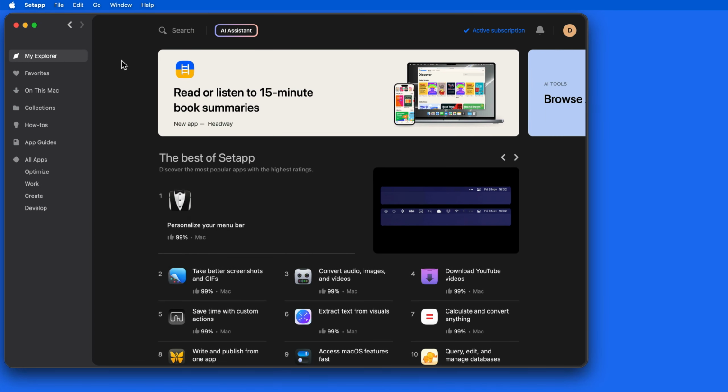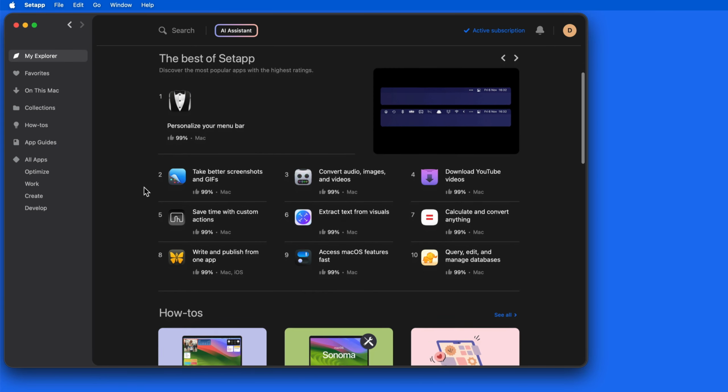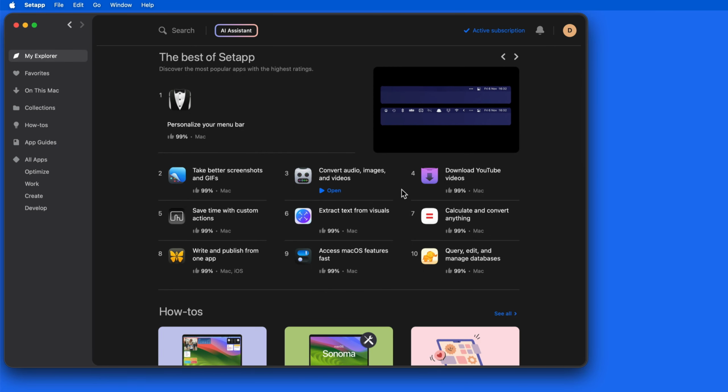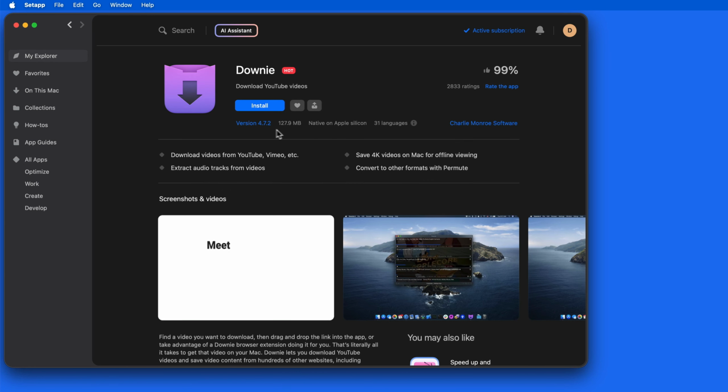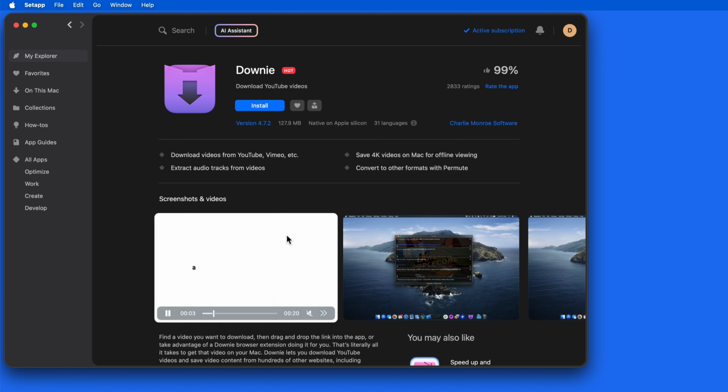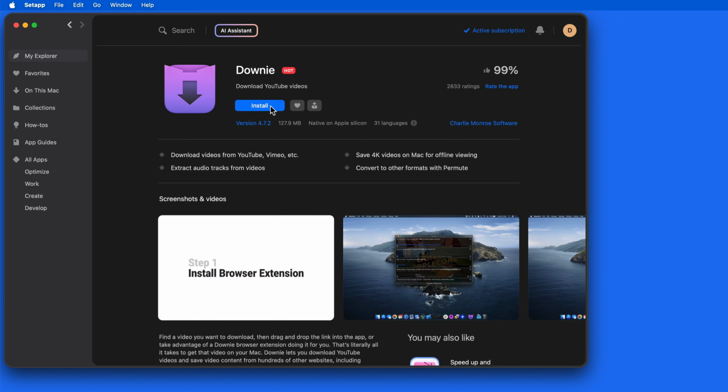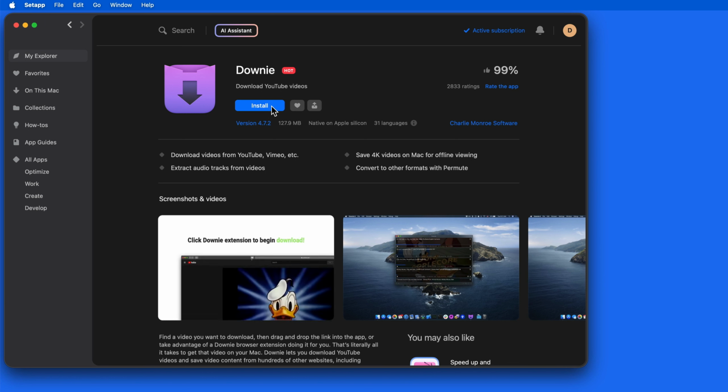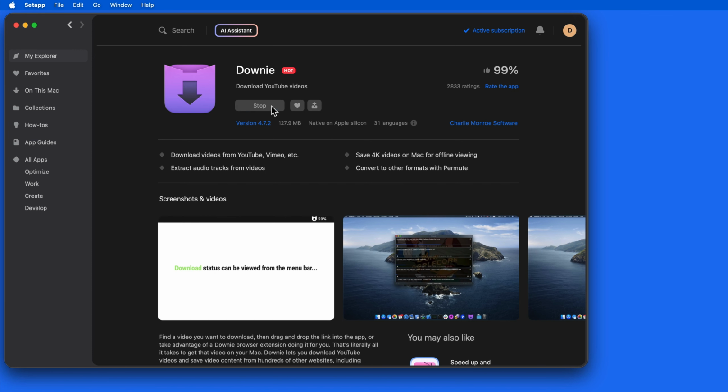To get started with Setapp, you'll need to download the Setapp app to your Mac. From here, we can browse and download any of the Mac apps available within Setapp. Click on an app to view more details about it and see screenshots, very much like on the App Store. Unlike the App Store though, with Setapp you're going to have access to the full app, not the free or light version. Click Install to download the app.